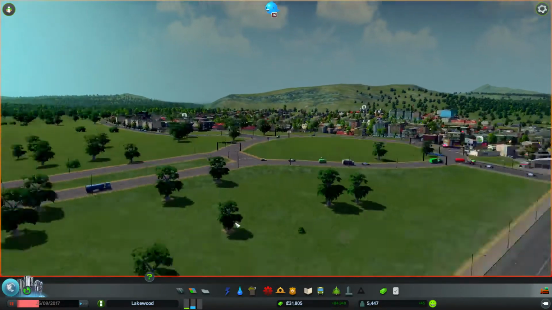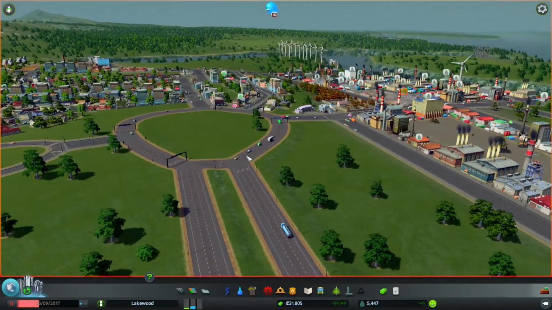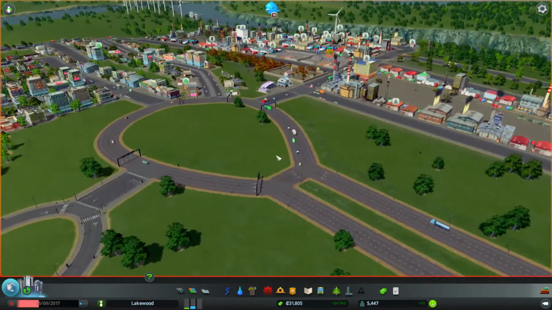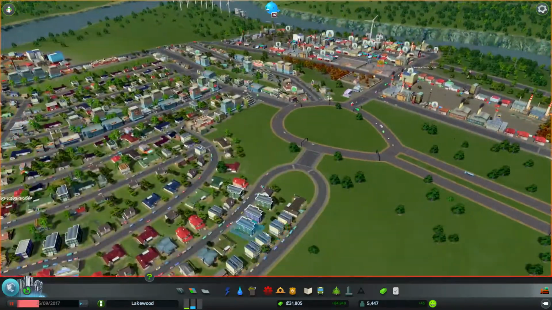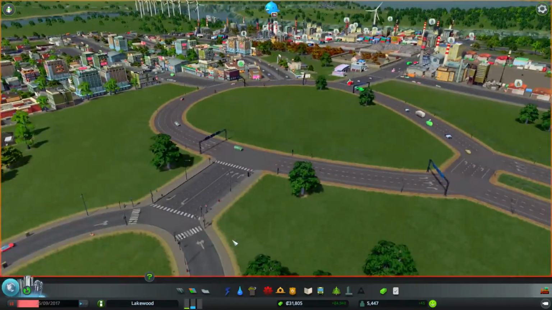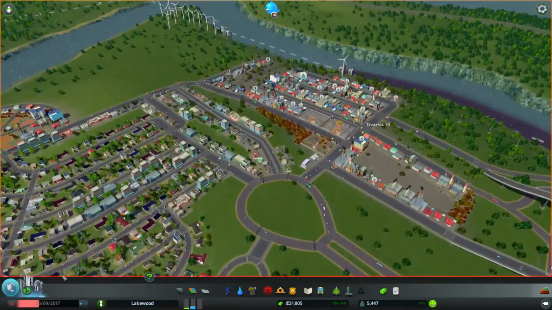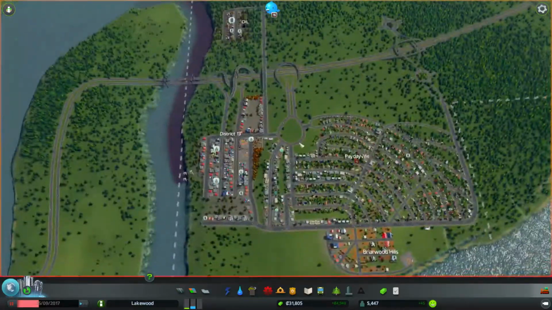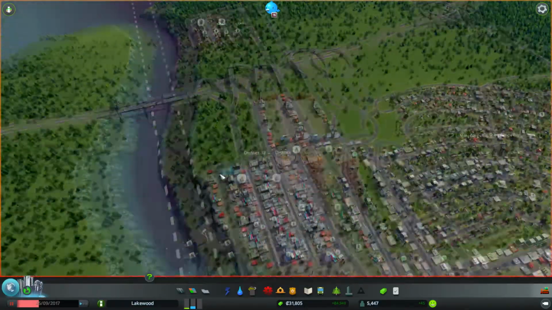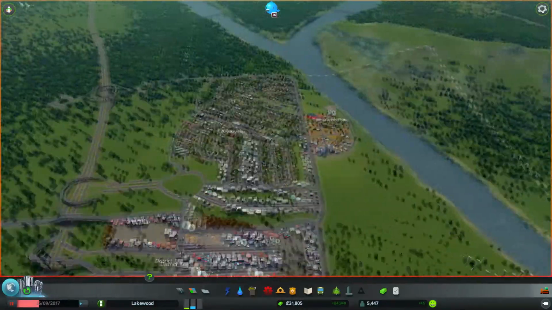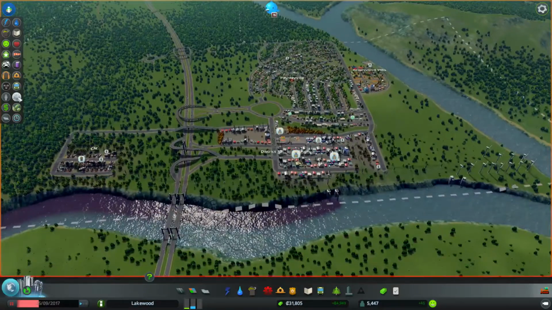One of the major problems I've had with this game is the roundabouts aren't always completely working. I tried to make a roundabout myself and it had a lot of traffic lights on it and completely destroyed the traffic flow of my city. But it should be noted the traffic flow is very good, mostly. So let's just take a look here.